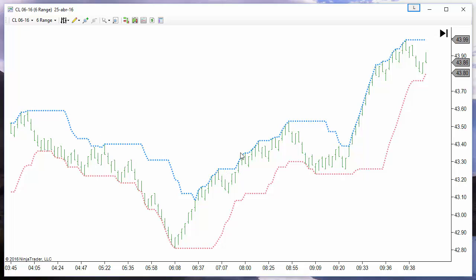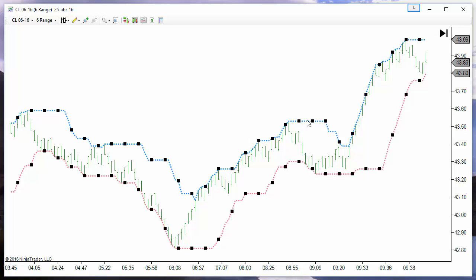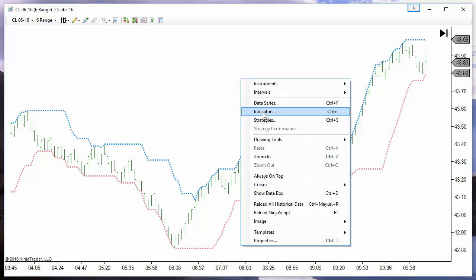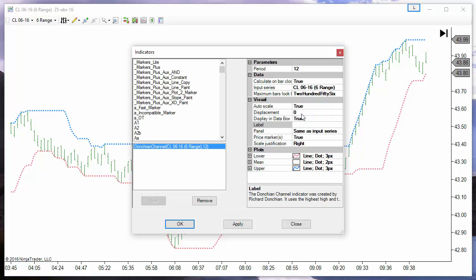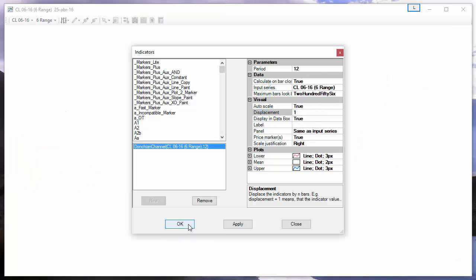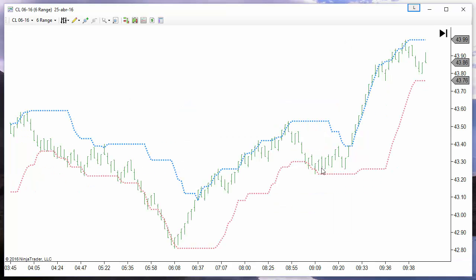But to check those crossovers we need to displace this line. For that we can use the displacement input parameter, which is present in all indicators. So now this indicator is displaced one bar to the right, and then the price can break over the line.